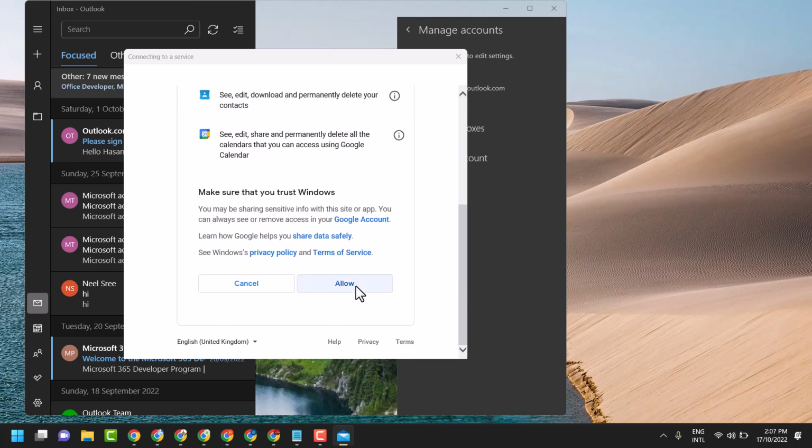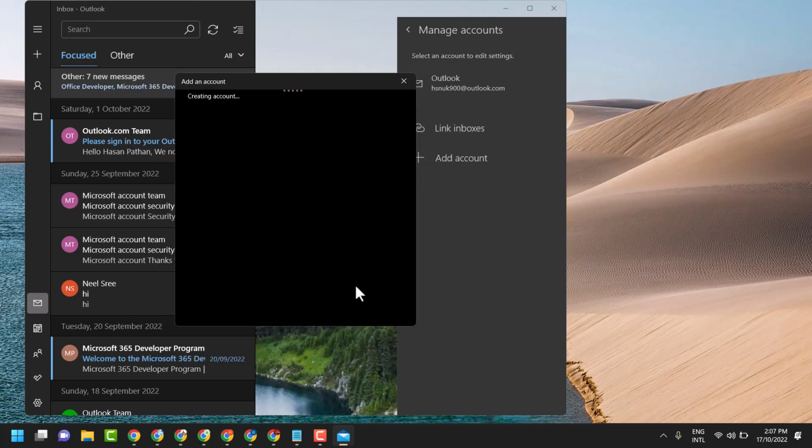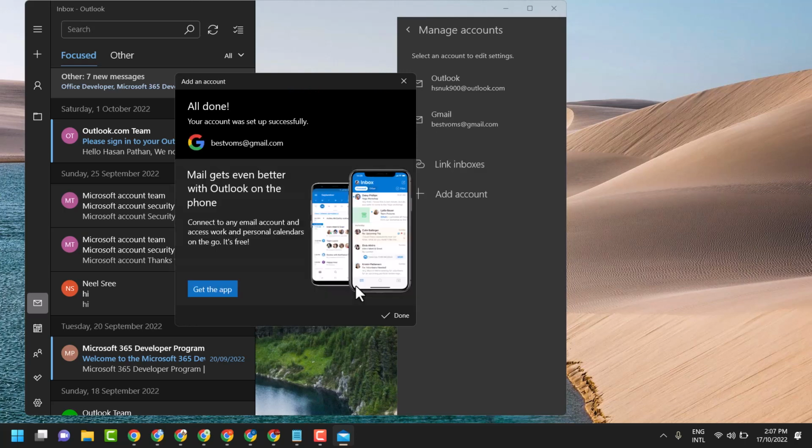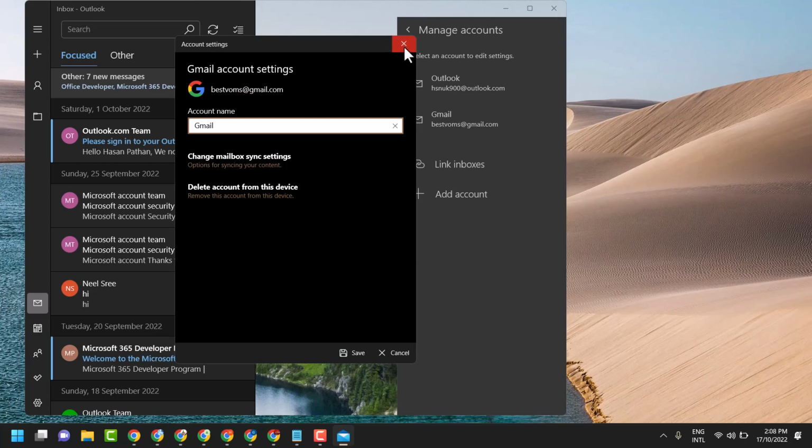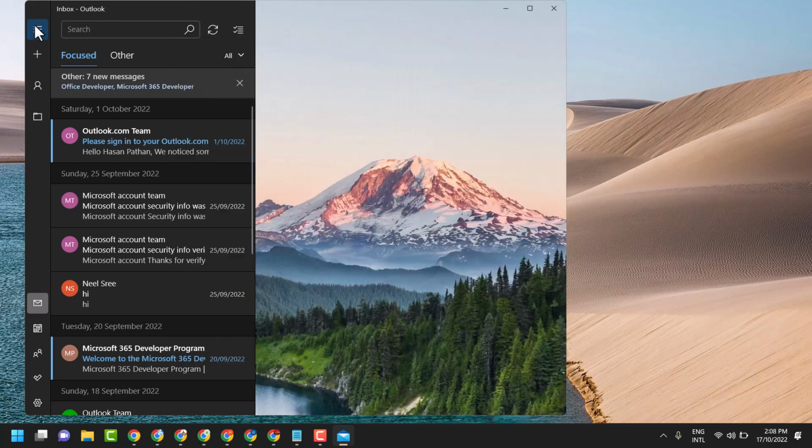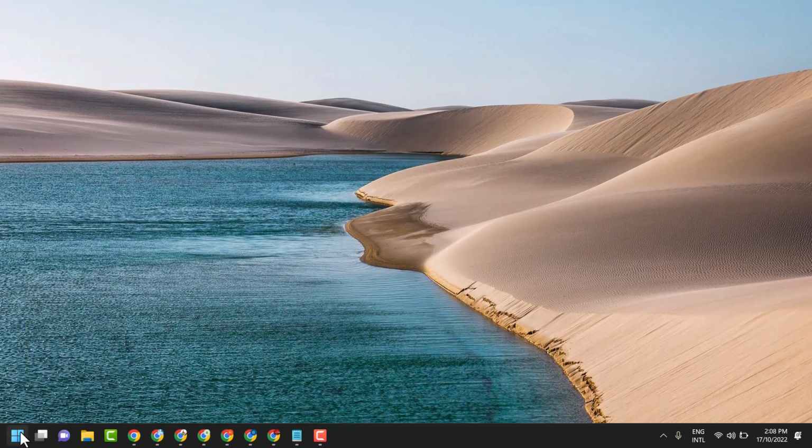Now allow permissions. You will see your account was set up successfully. Click on Done. Now here close and reopen your mail application.